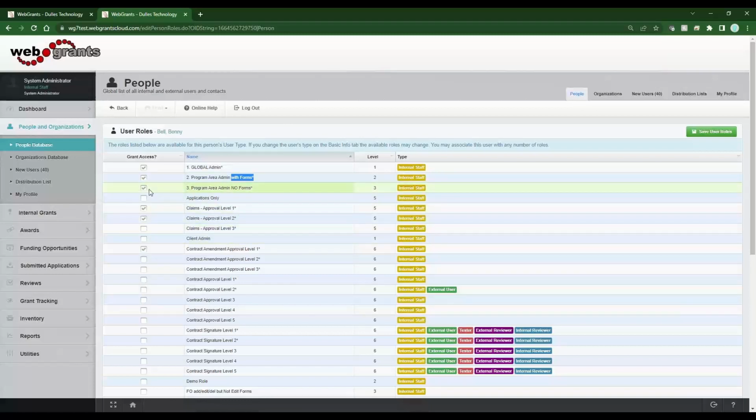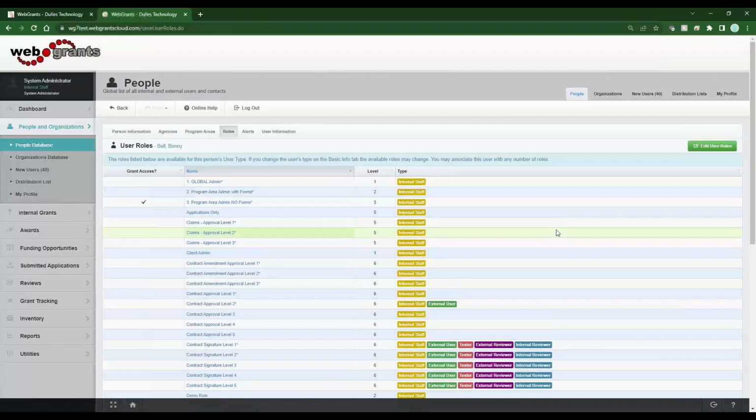Because again, someone else might be a program area admin, but they're approving claims at a different level. So theirs would look maybe like this. And that'd be a totally different person. Not everybody should be able to do everything in the system. So that's the assigning of the roles.